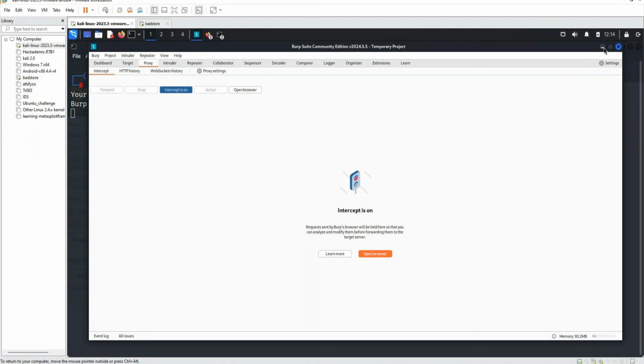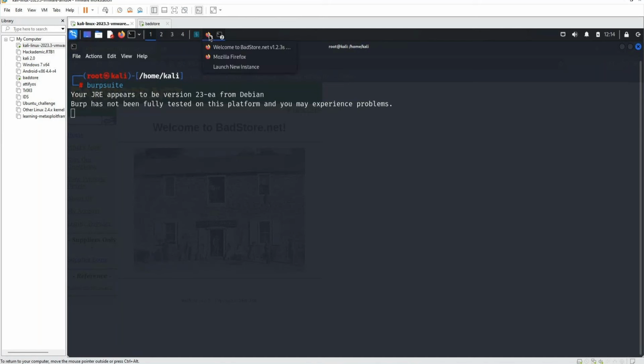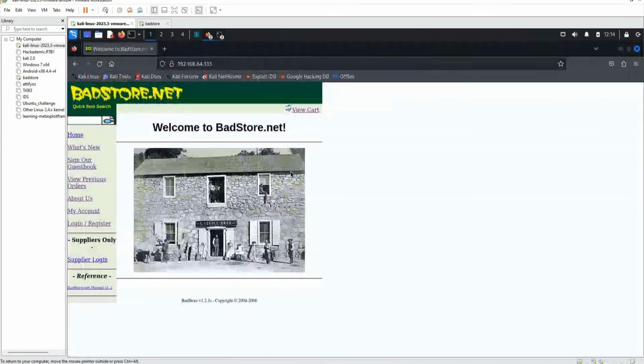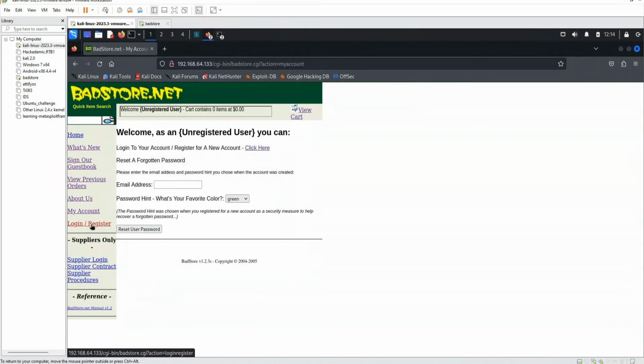So the intercept is on, and now I'll go to my page, the BackStore page. Okay, this is just a website. And yeah, obviously it's a vulnerable website. We can do lots of things using it, but today I'll just show you how we capture the request.